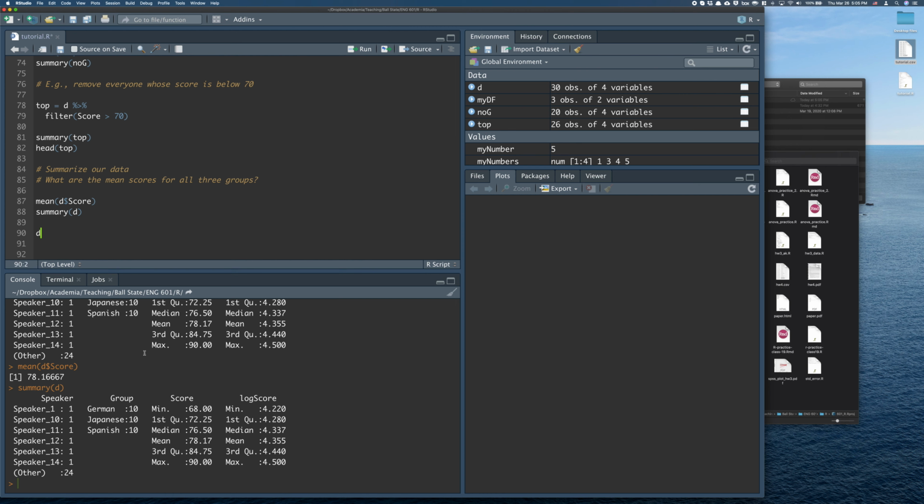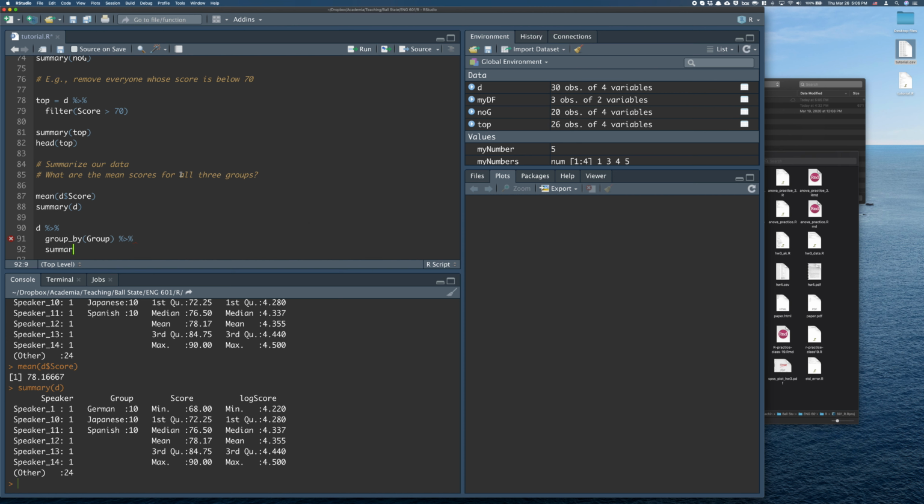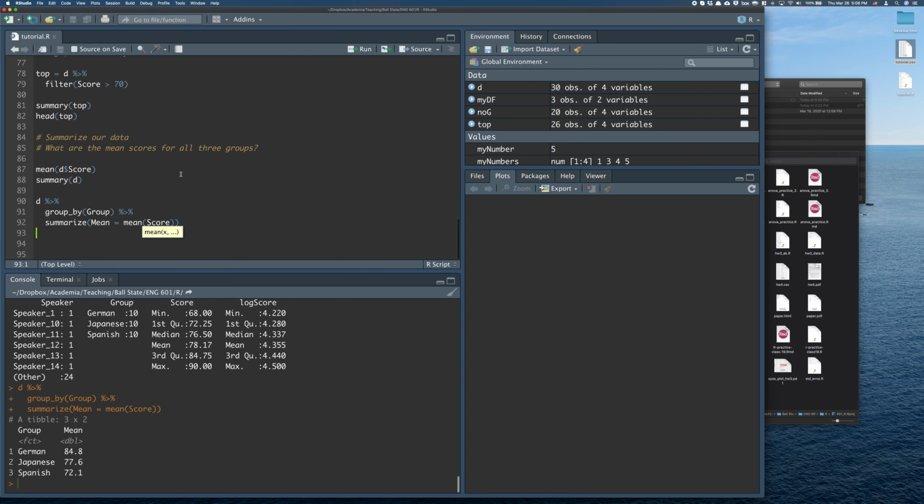And so one easy way to do that, and this time I'm not going to assign it to a variable, is we can group by, and this is a very useful function, we can group by the variable group, which is one of the columns of interest here, and then we will summarize our data by calculating the mean of score. And this is what we get.